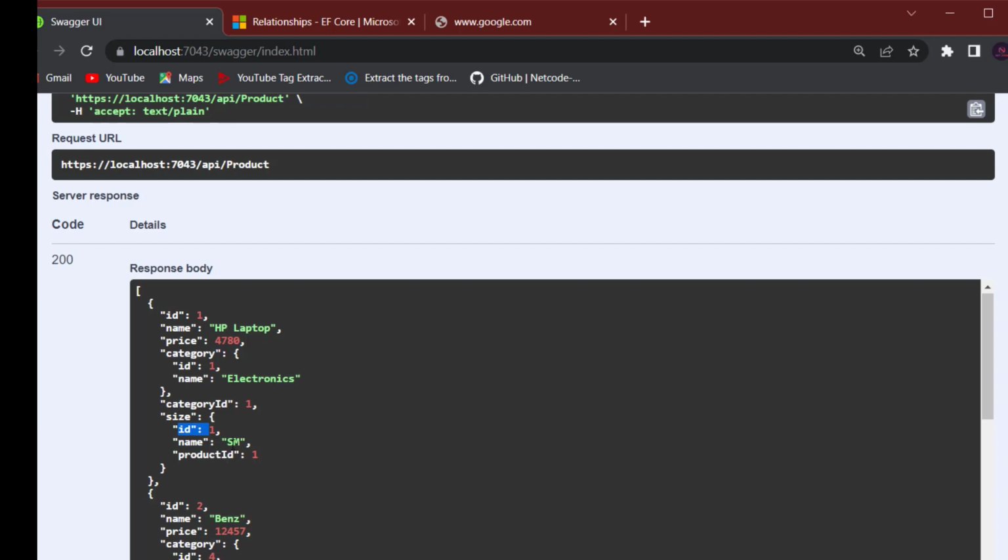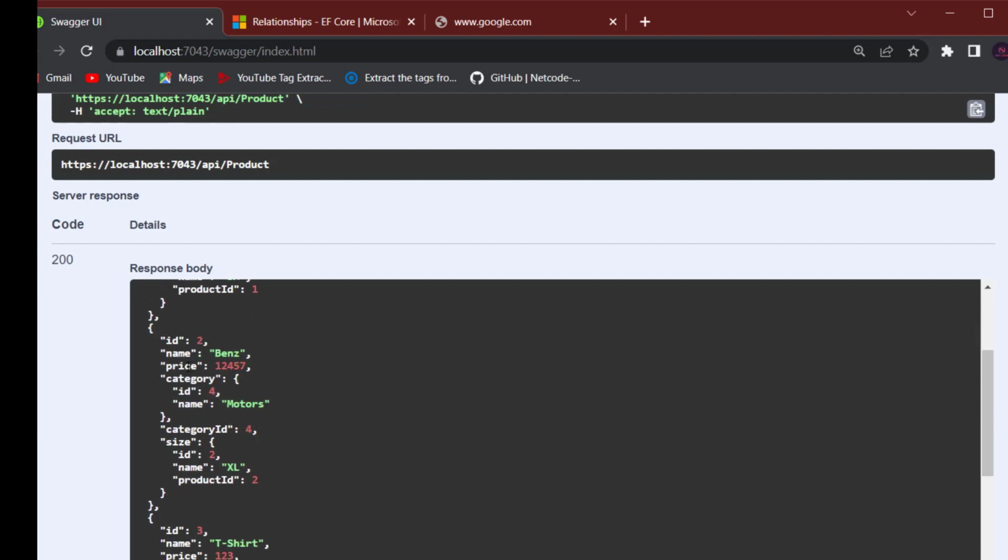Okay. Now when you go to the next one, you see we have the name bench. And you see we have this category info over here. Okay. And the category ID is 4 over there. Now this category ID is 4 because as you can check from this, the ID here is 4. Now when you go to size, we have size ID is 2, and it is XL, and the product that it is matching to is product ID 2, and that is the motors.